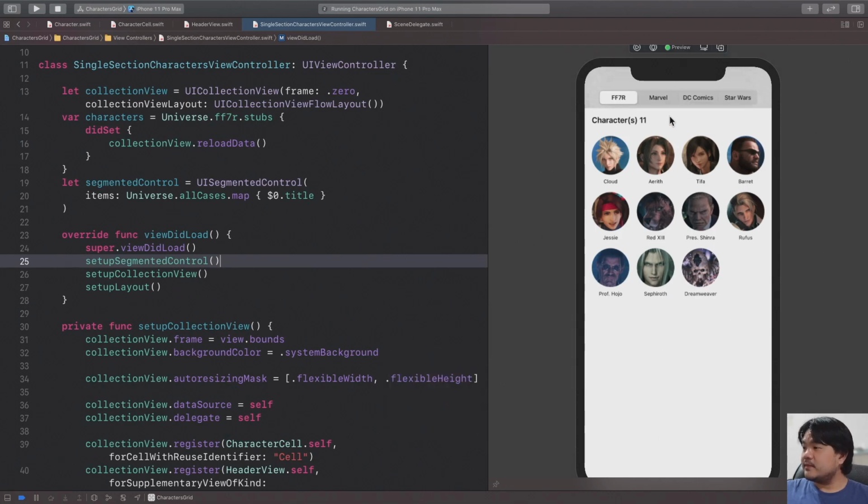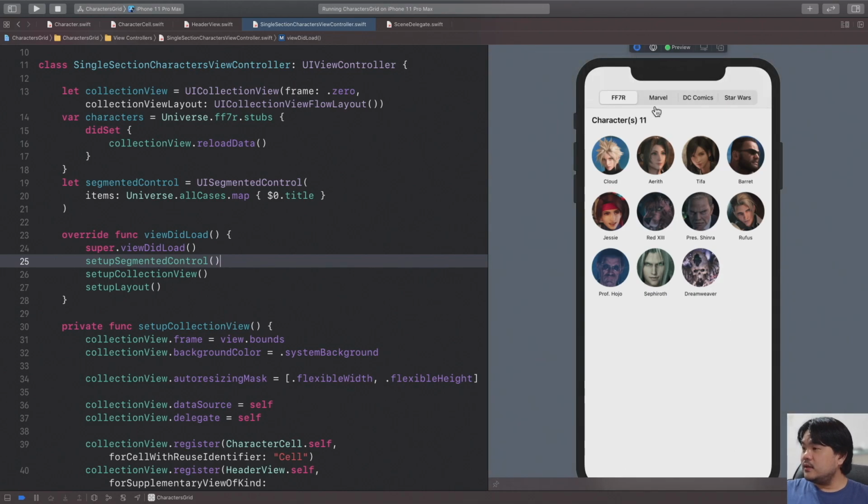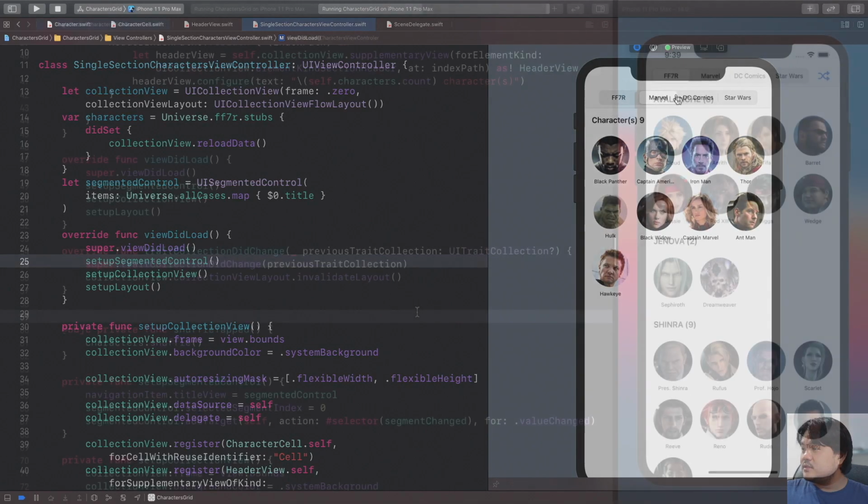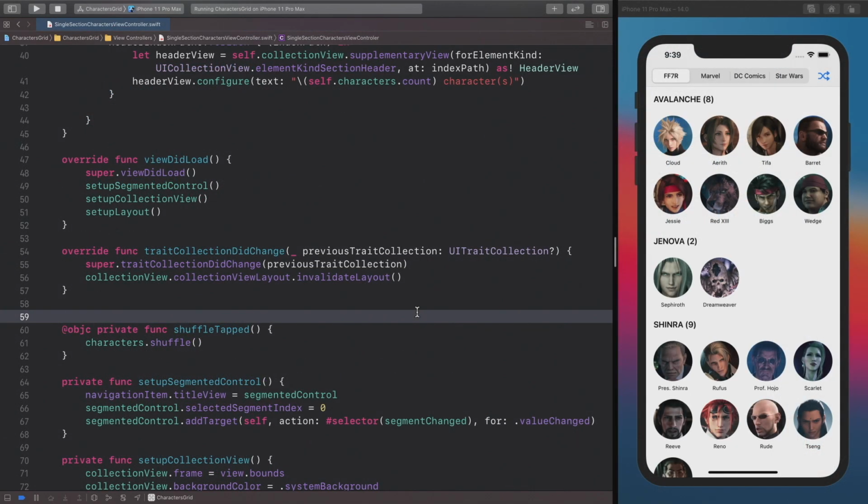Okay, now we have the segmented control. To enable interaction, you must press this arrow button. Okay, now let's change to another universe. Nice. Okay, before we move on, I want to show you something.